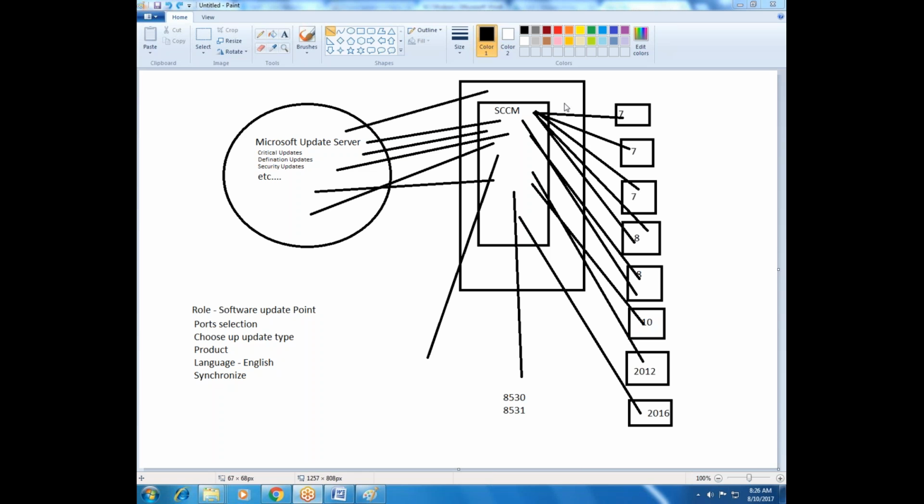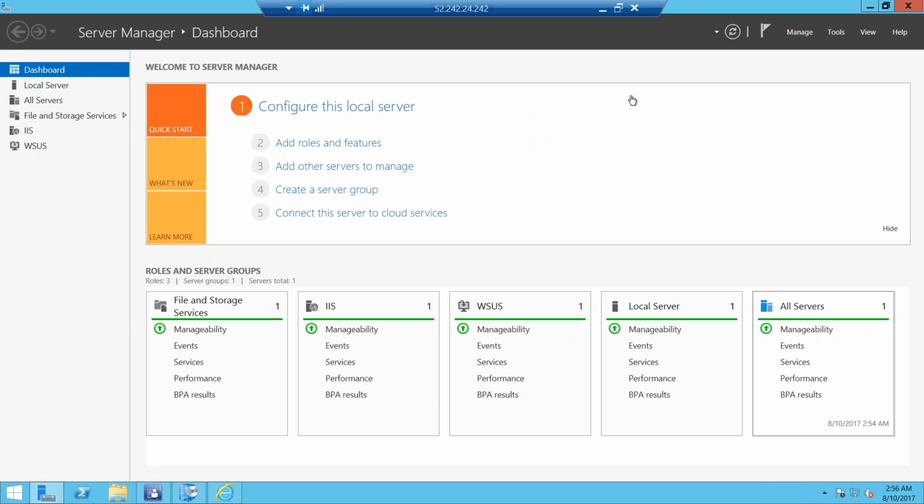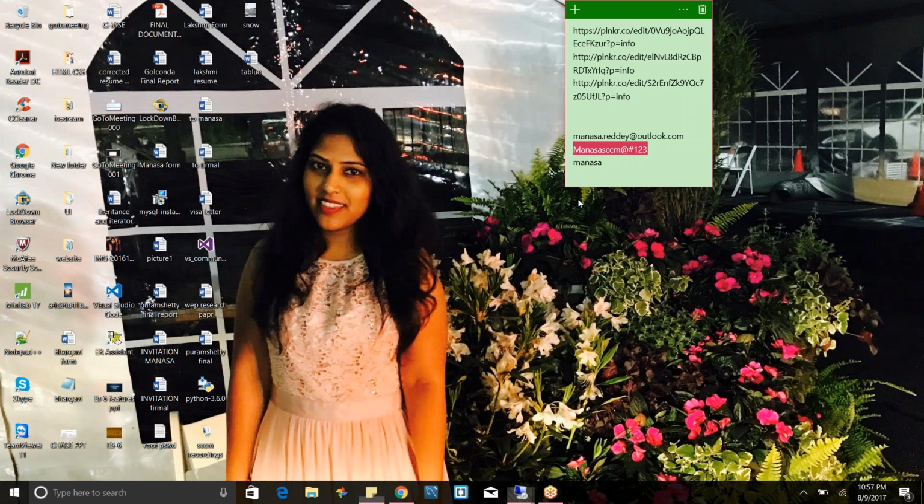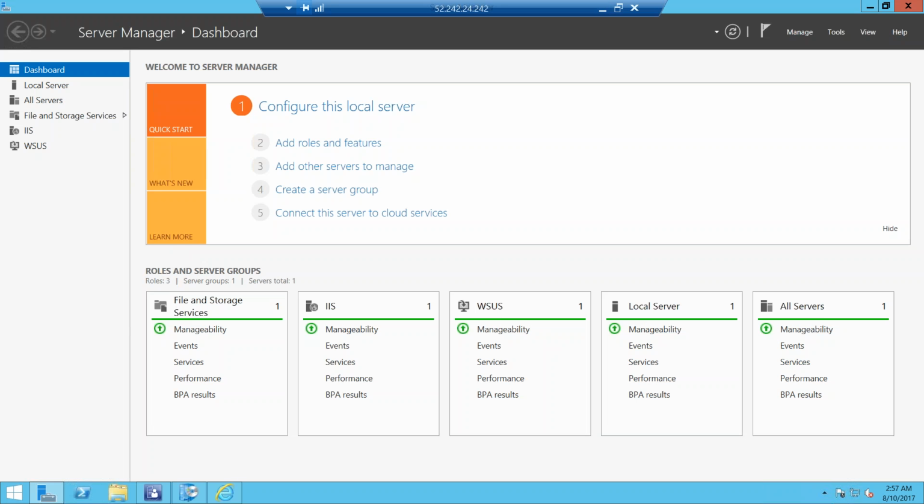Manasa, you can share your screen again, please. Now I want you to go to SCCM. Everyone go to SCCM, please. SCCM console, everyone.